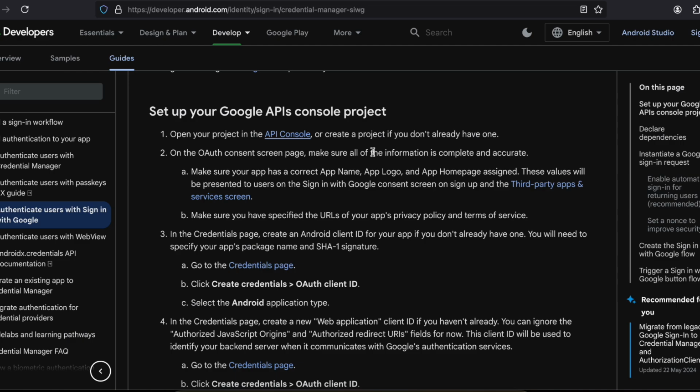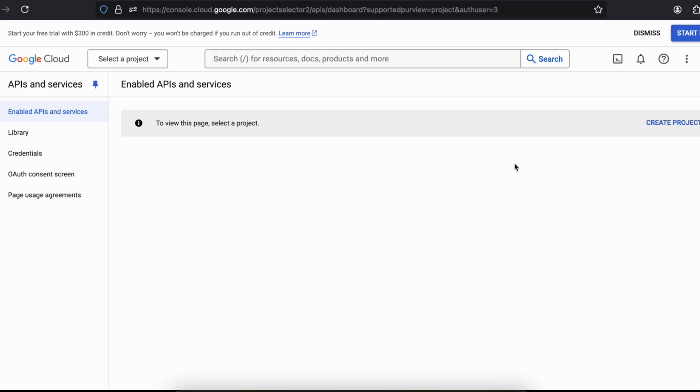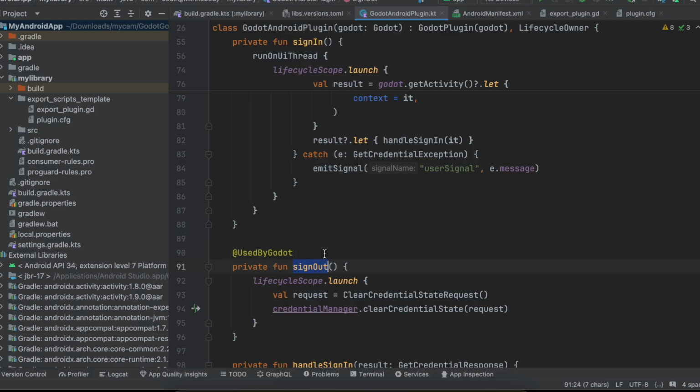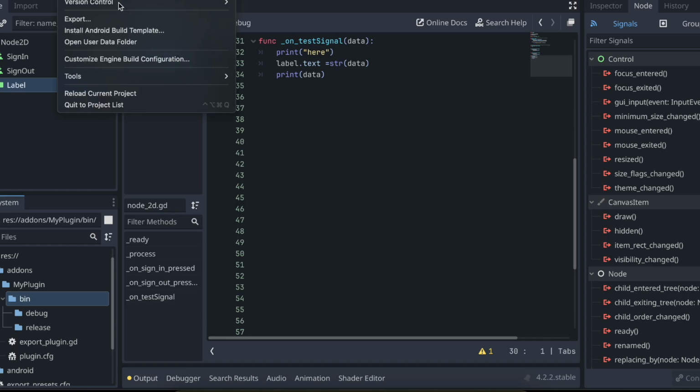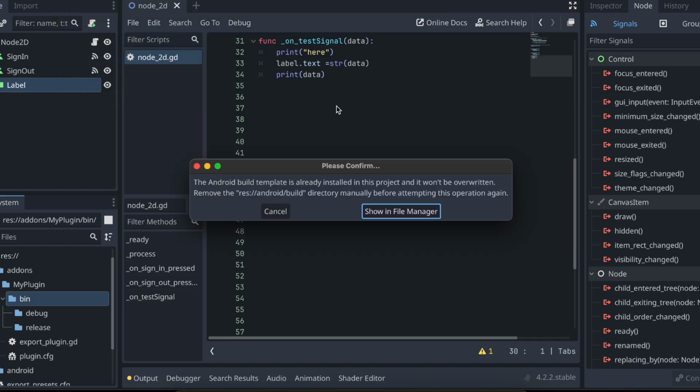The first thing you have to do is open this API console in a new tab. I have already opened it. Make sure you create an Android project using Android Studio. It can be an empty views project or a Jetpack Compose project, doesn't really matter. Just create one project, and create a Godot project as well. Just a simple Godot project. Then go to project, install Android build template. I have already done that.